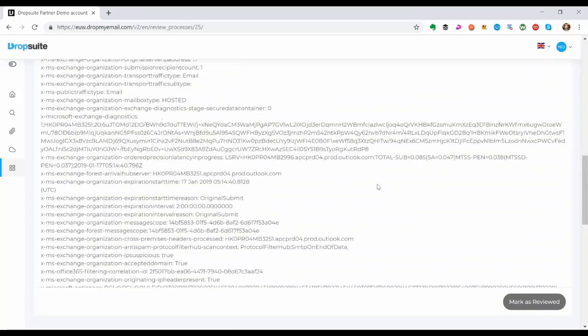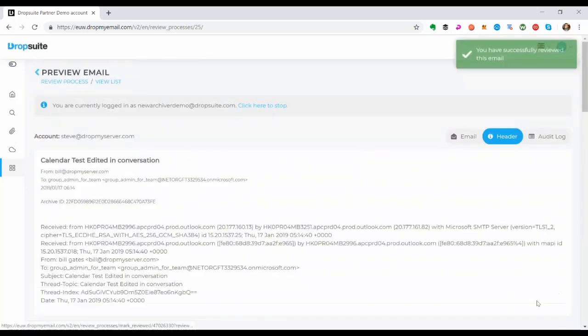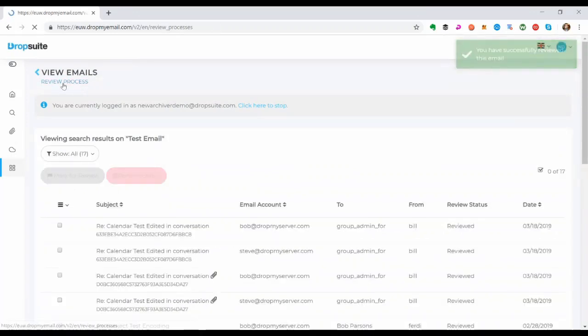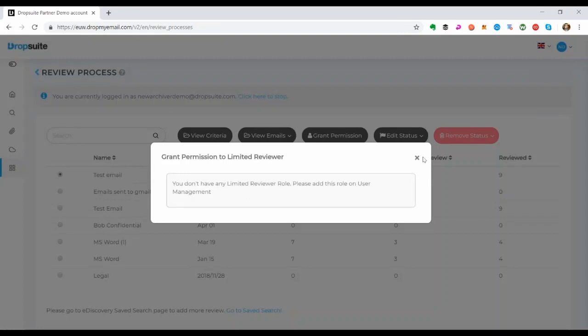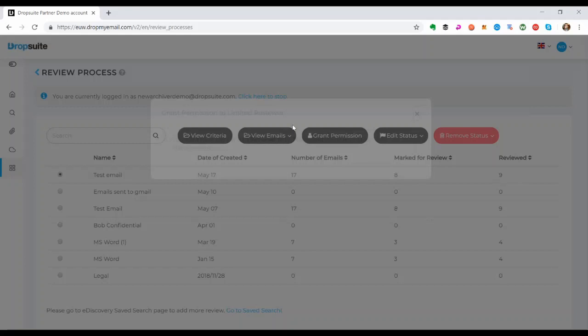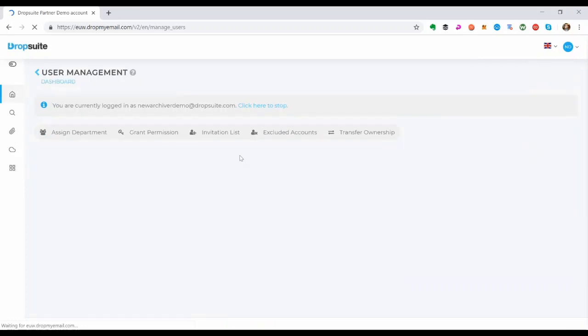And then, of course, because we're doing the journaling, we have the headers. So I could look at the transport rules, how it is that they got to where it is, the nitty-gritty side of email. And if everything's fine, I can mark it as reviewed. Within the review process, let's say that you're the head of, like, the owner of the company, or the legal counsel of the company. You could create a review process for someone and then grant access to it here. But in this case, you see we don't have any of these set up.